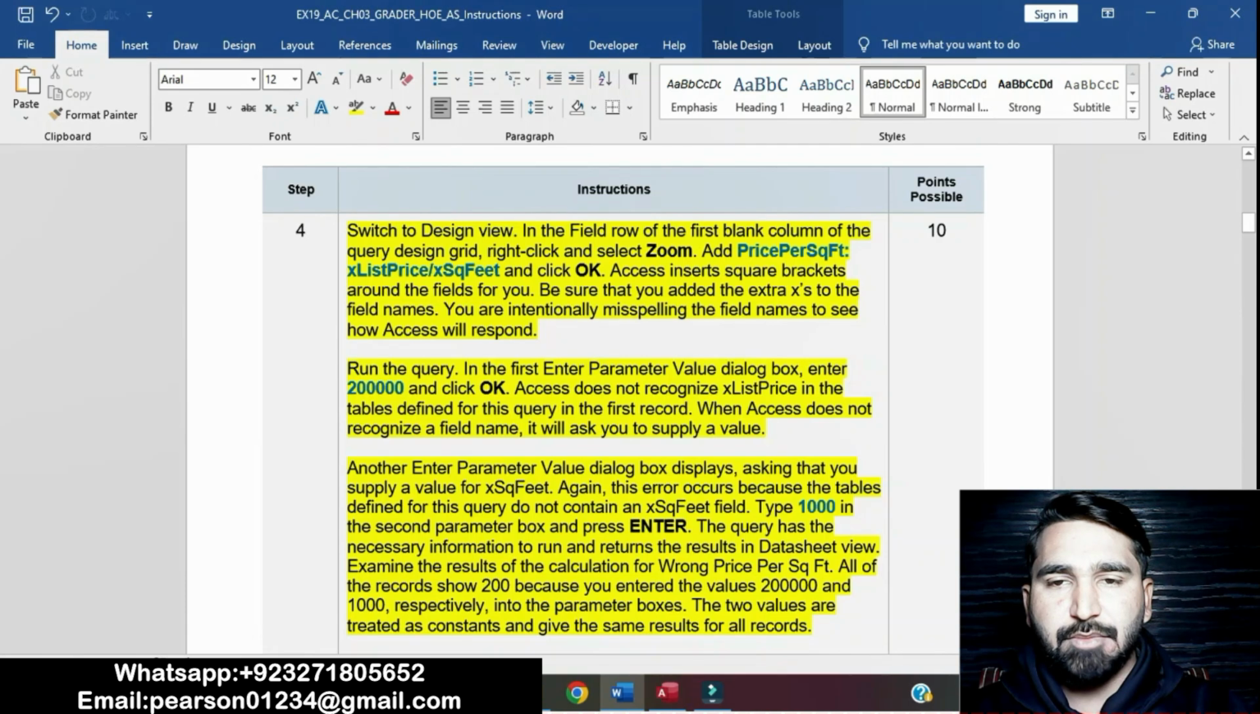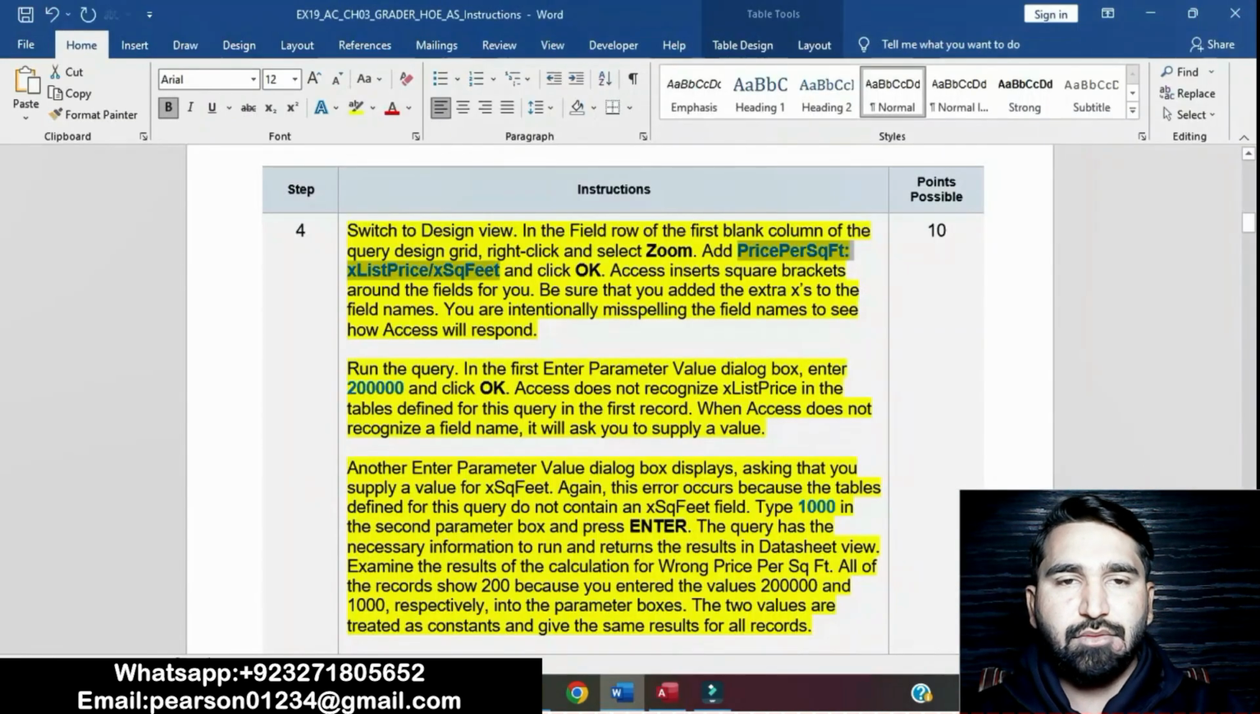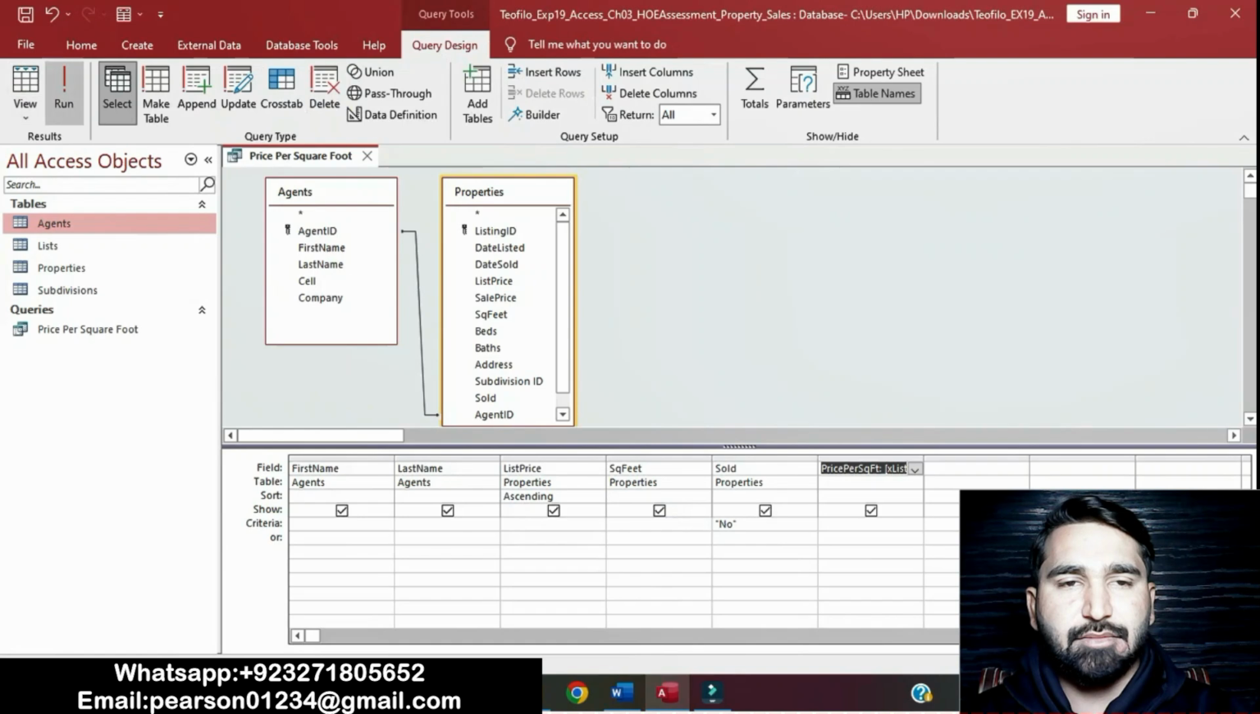And price per square feet, you can add this. Okay, then press OK. Okay, this is done now. Access inserts square brackets around the field name. Be sure that you add the extra X to the field name. You initially misspelled the field names to see how Access responds.